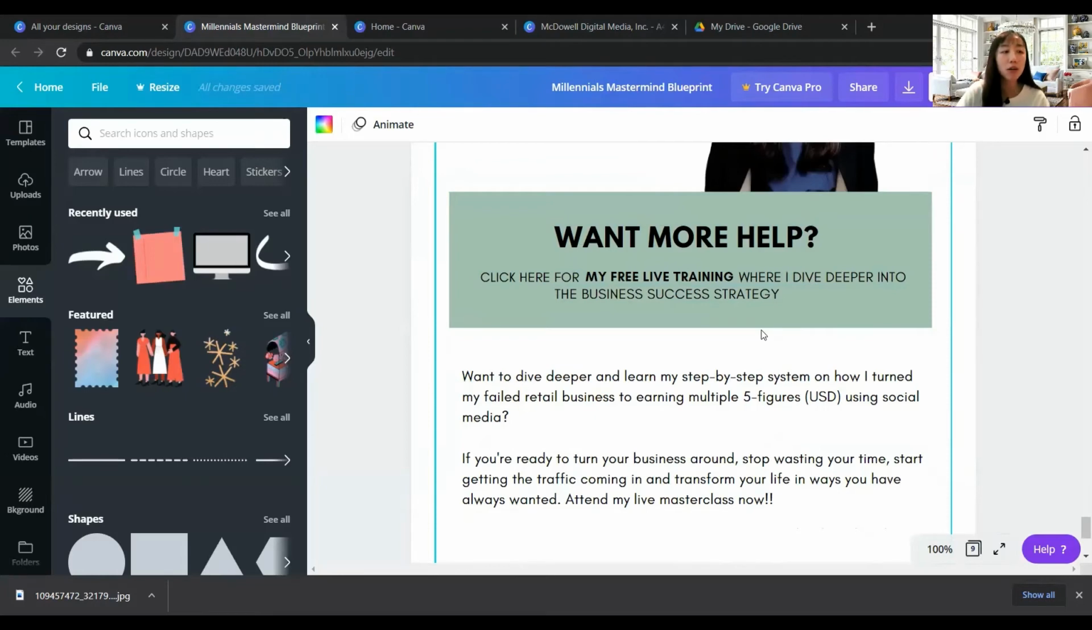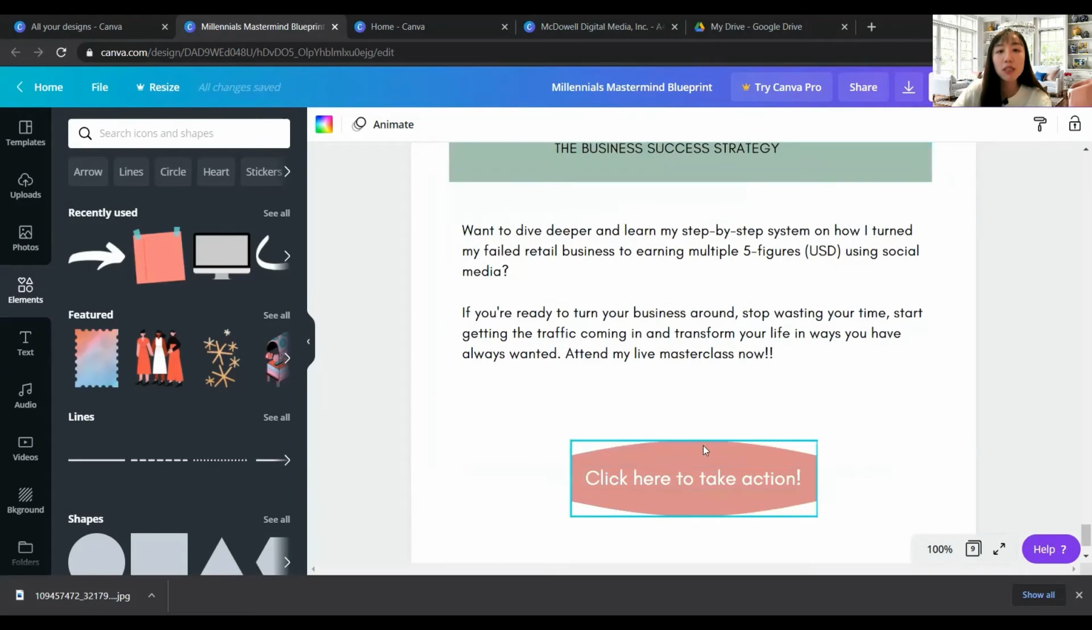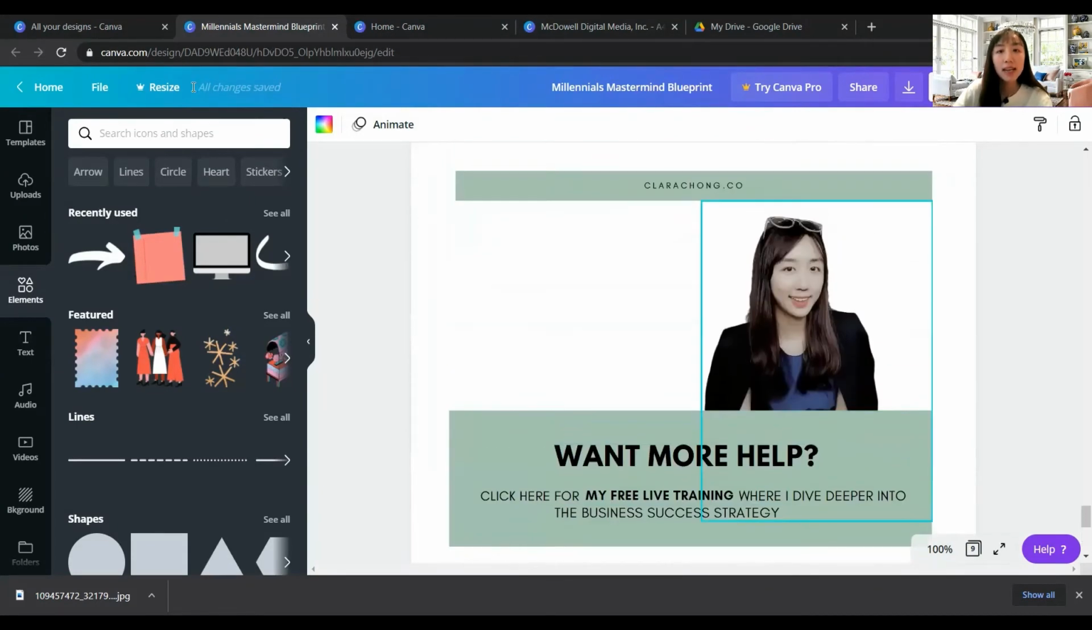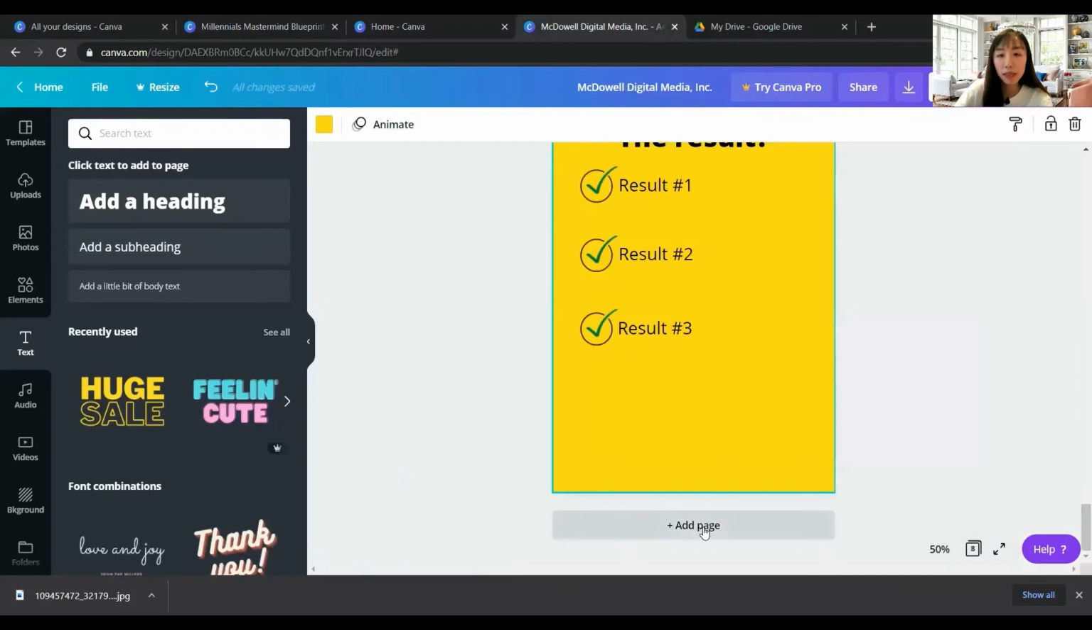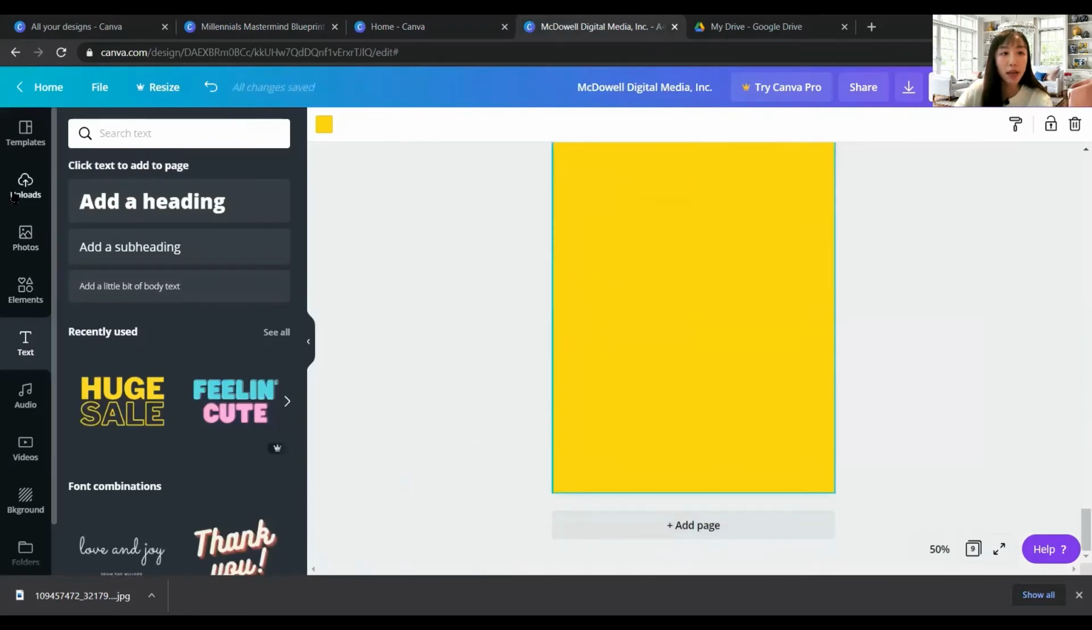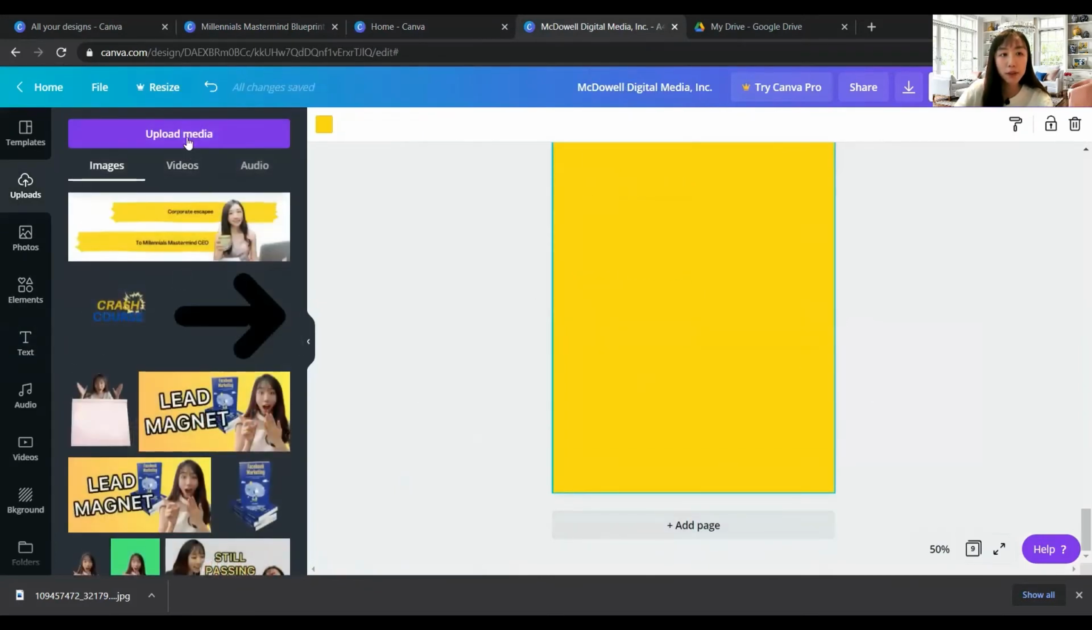If you don't have a call to action, when they download your blueprint, eventually they will just leave. But you want them to be able to find you, so you have this call to action right here. And again, I have a picture of me. I'll put a picture of me on the page, and you can upload a picture of you.